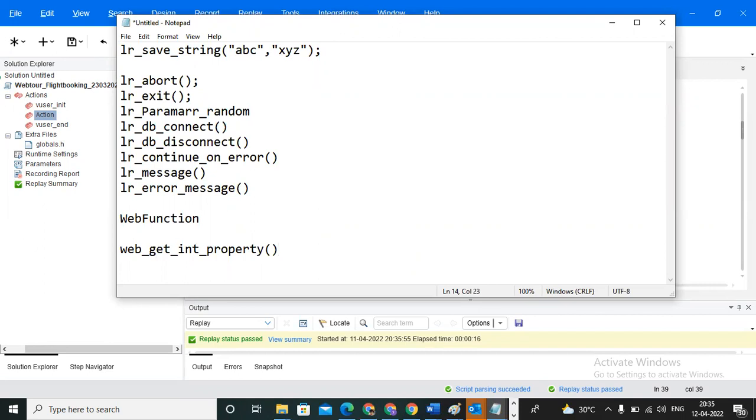With this function we can verify whether the response is proper or not, based on the HTTP status code and download size. For example, in Naukri, everyone uploads their resume. After uploading, a recruiter will download your resume. For this download size, if you need to see how much it is, we can use web get int property. Using this property, we can find the download size of the file.